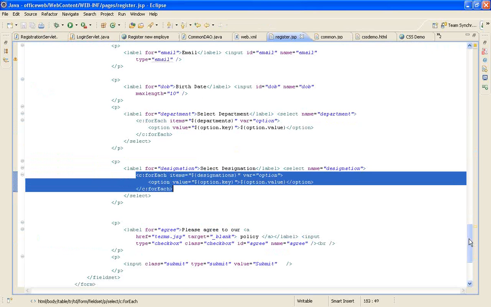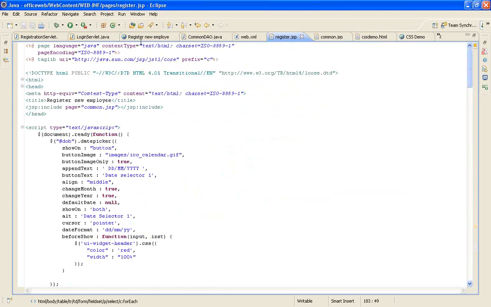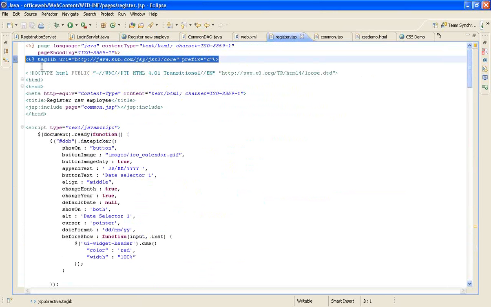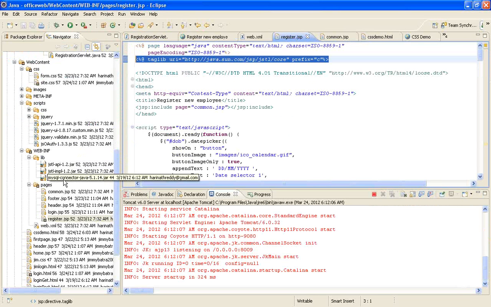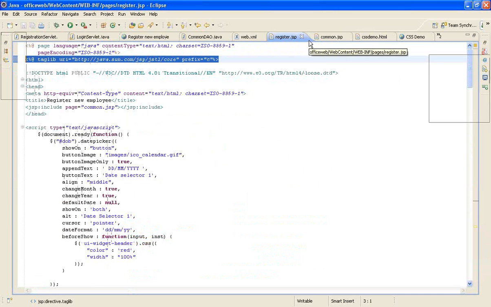To make this happen, there are other changes that I have made, and I'll repeat that tomorrow as well. Here I added one library, the taglib URI, and that's the prefix. The other change I made is that I added 2 jars. So this is just to give you a heads up. We'll discuss in detail tomorrow. I'm running short of time, so we'll close it for today.